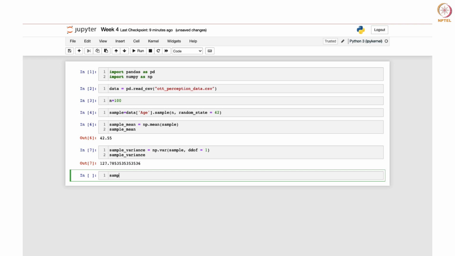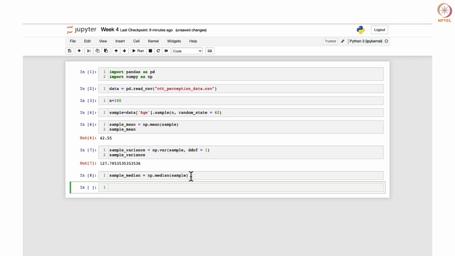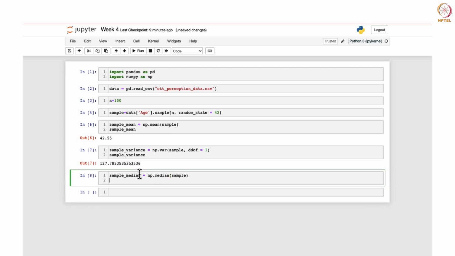Likewise, we can calculate the sample median also. We write sample_median, and again use NumPy's median function, simply mentioning sample. So what is the sample median?